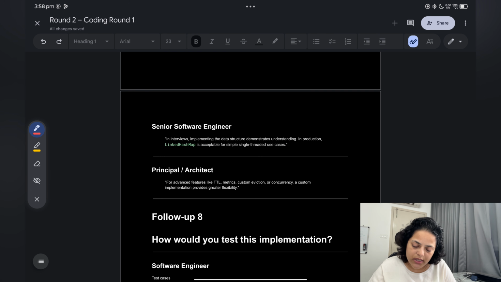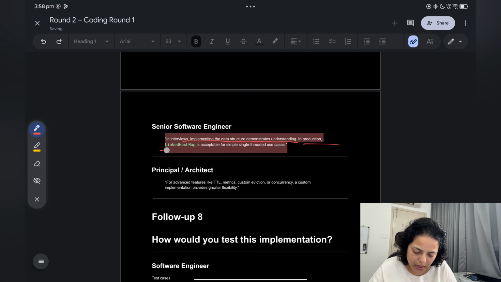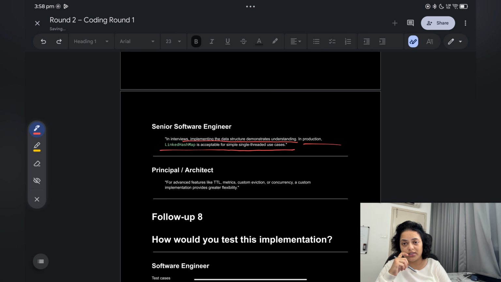Senior software engineer will say that in an interview, implementing the data structure demonstrates understanding. In production, LinkedHashMap is acceptable for single-threaded use cases. So in production, we will use that. But in an interview, you need to show the understanding of the code. So that's why we have used a HashMap and doubly linked list.